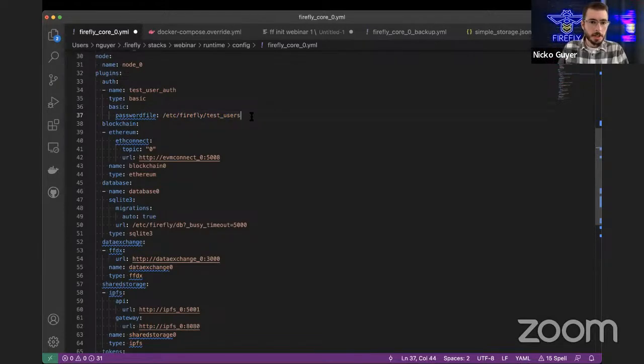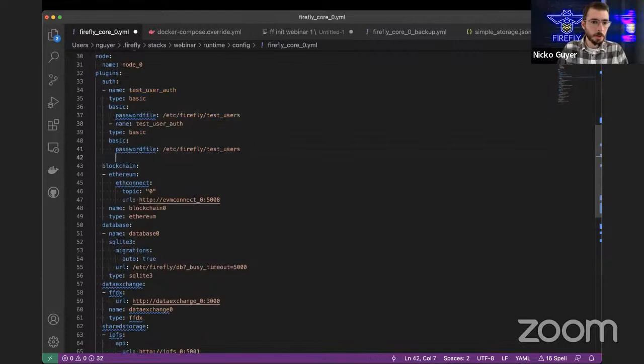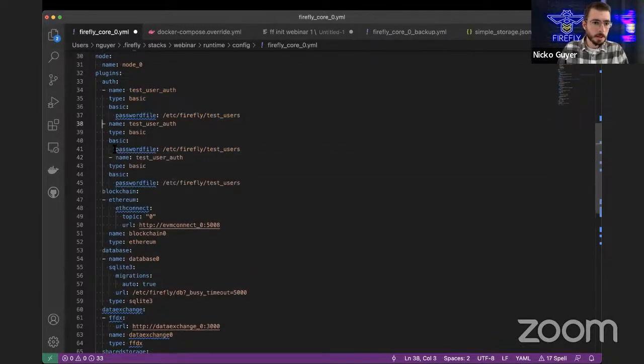So I need to define a couple other ones for my red team and my blue team as well. I'm going to get my indentation right here. We're going to call this one red user auth, and we're going to change this to red users. And this is going to be blue user auth, and this will be blue users. Okay, so we've defined our 3 plugins.